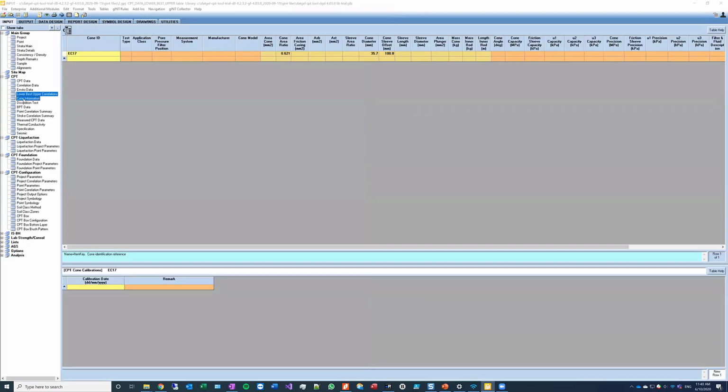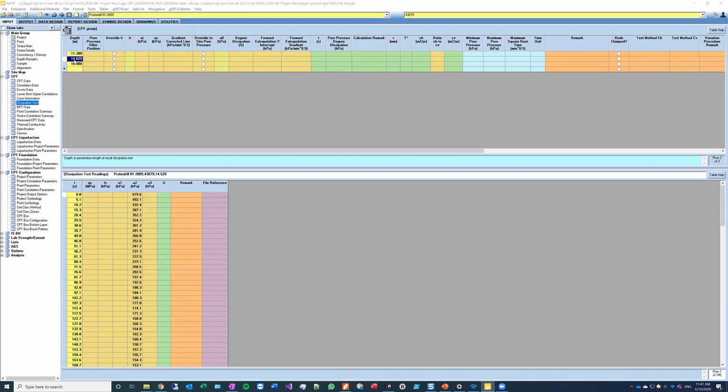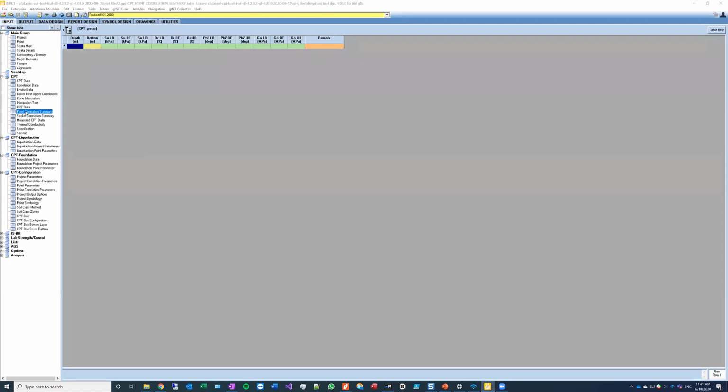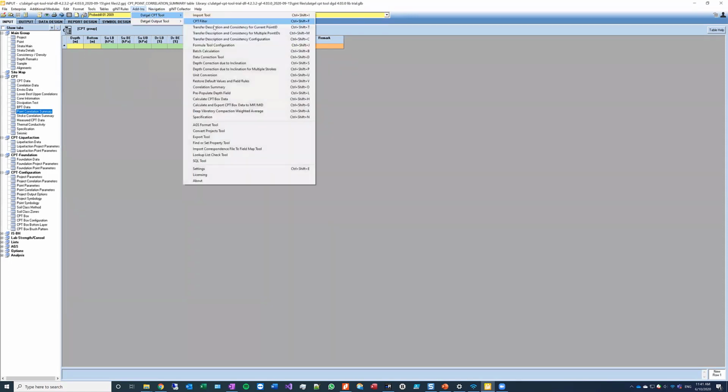We'll get there. Cone information is where we store the parameters for each cone. So you might have five cones listed here in a bigger project with their parameters, so we don't have to repeat it on every test. Okay, dissipation tests. We will come back here and analyze one a little later. We have some other tables. This one, the ball penetrometer table, can store some information we've imported, but it isn't doing much. The point correlation summary is probably better, I'll just show you. It can be populated using this command here.